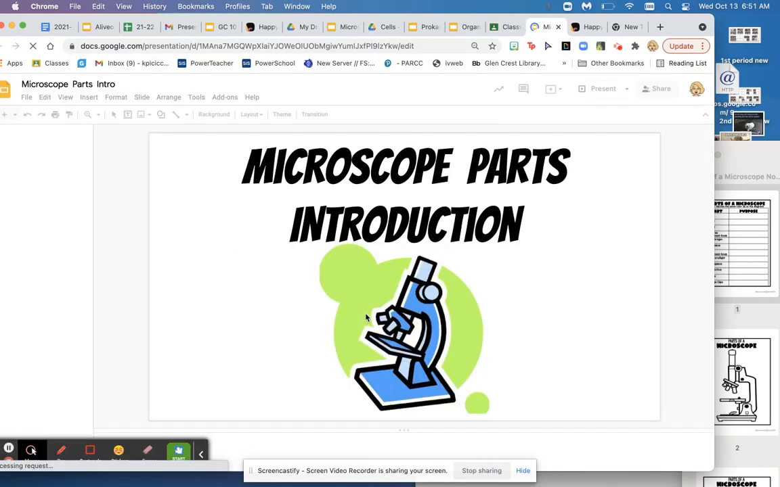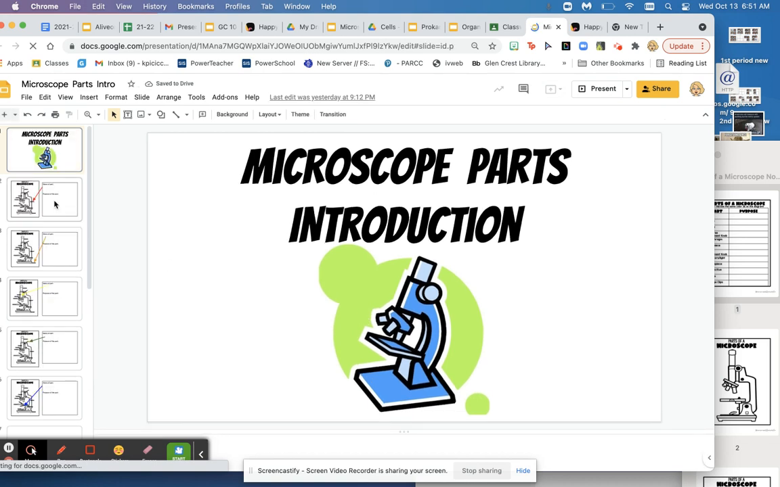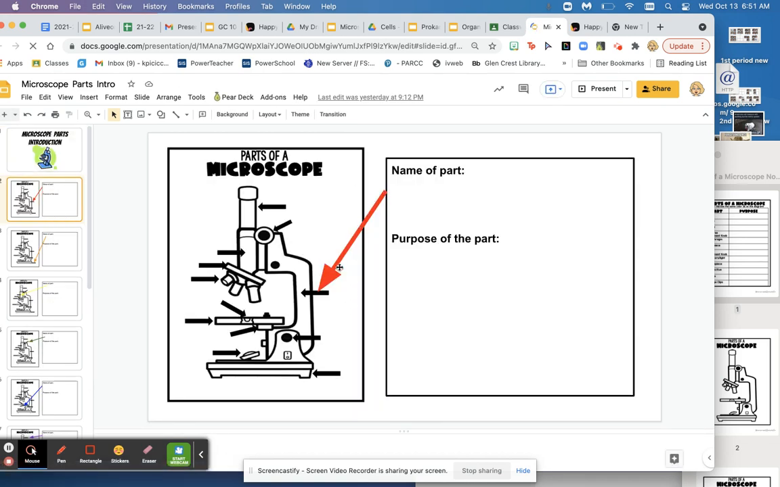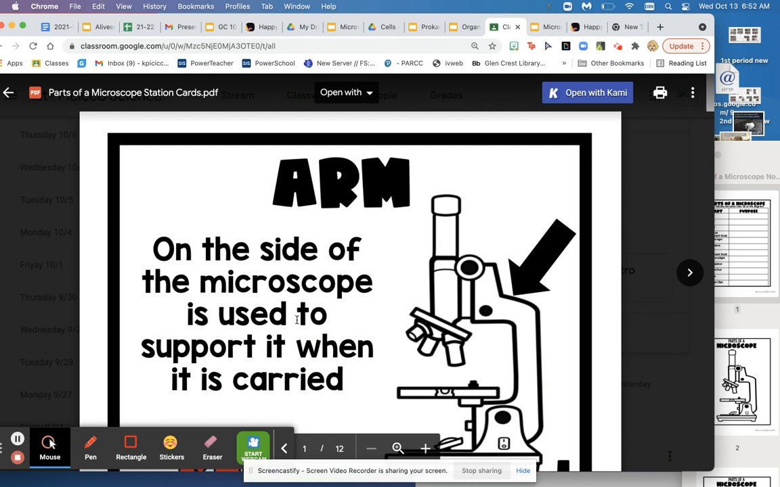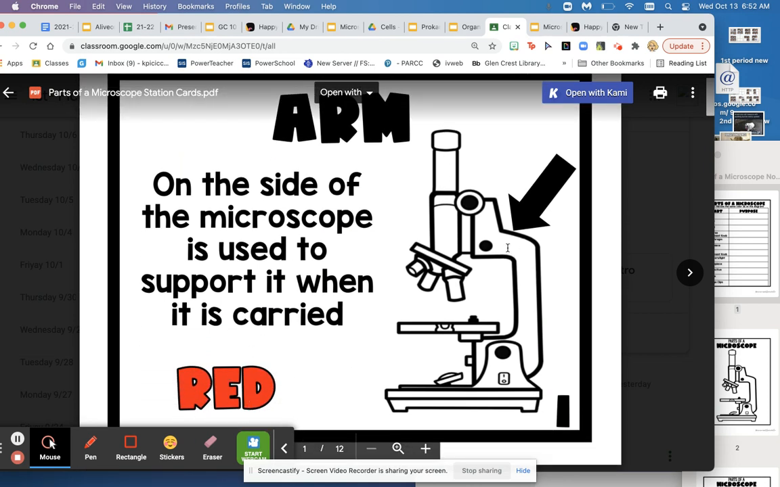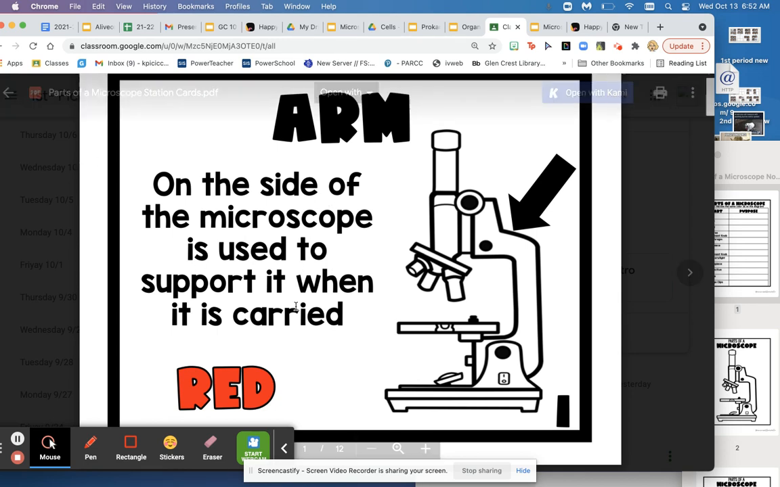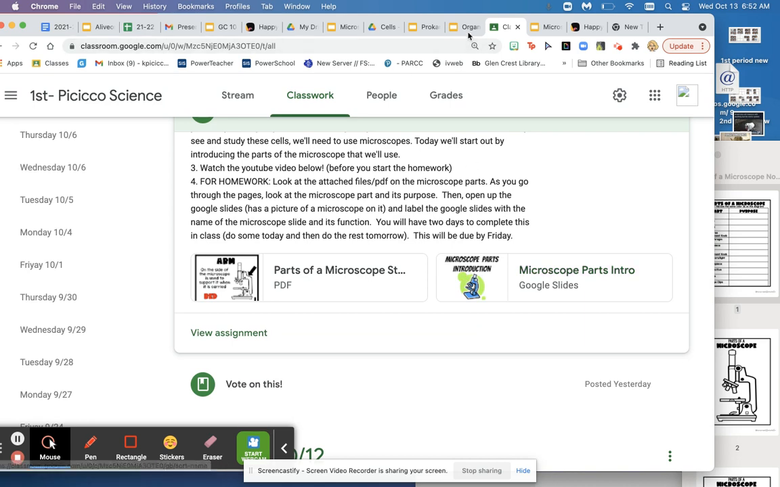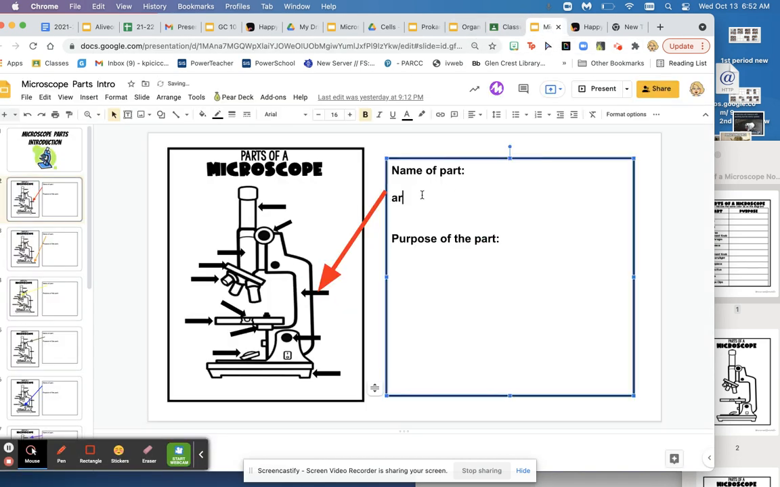Here's basically what I'm going to do. I'm going to go through the parts of the microscope, starting with the first slide. Notice there's a red arrow pointing to a part. I need to find on the presentation what the name of that part is and what its purpose is. It's in order, so it's really convenient. That's the red part it's pointing to. It's called the arm. It says it's on the side of the microscope and is used to support it when carried. So I'm going to type in that part is called the arm. And then in my own words, I can say used for support when I carry the microscope.